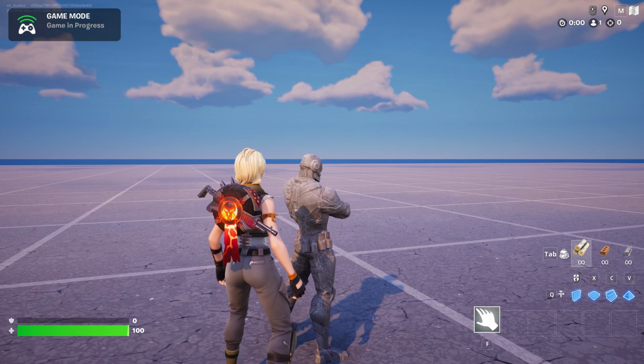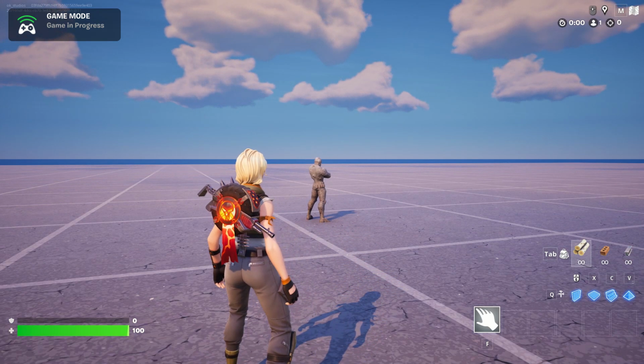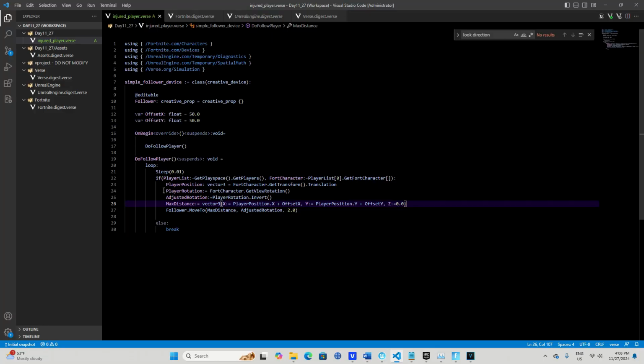So let me just show you the settings that I adjusted on this. Everything's pretty much as it was before, except this time I went and I got his view rotation. I dropped the float values down to 50, and I dropped the Z down to 0, and then I inverted the rotation. So what that does is when I'm looking to the right, he's looking to the left. And then I just put in adjusted rotation here for the adjustment on that.